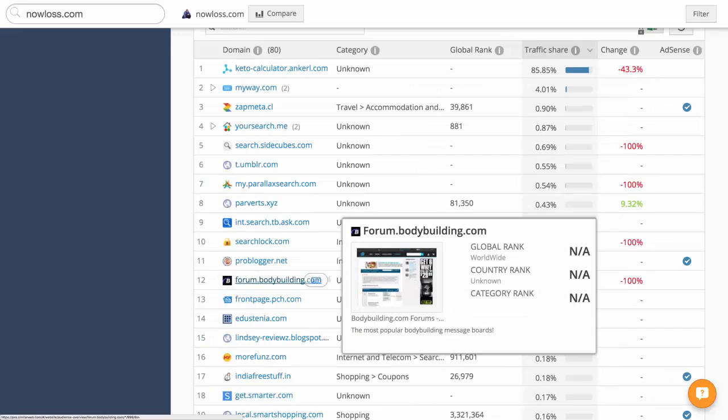These are the traffic sources for nowloss.com. So one of the traffic sources for nowloss.com is forum.bodybuilding.com. Another one is problogger.net, which I find very interesting. There's all kinds of different traffic sources that contribute to nowloss.com in terms of where they get their traffic share from. And you can see all the places they get their traffic share from, including this keto calculator, amongst other places where traffic share comes in. But I find it very interesting that forum.bodybuilding.com is a place that they're getting traffic from.